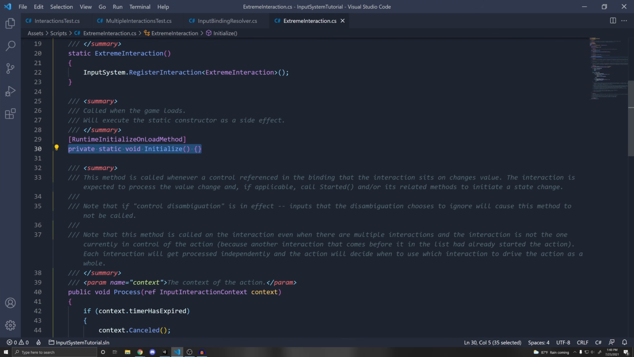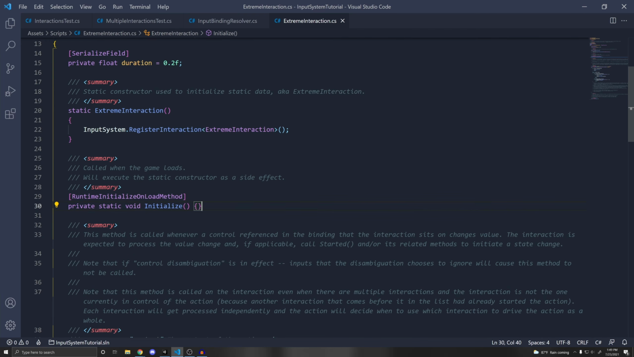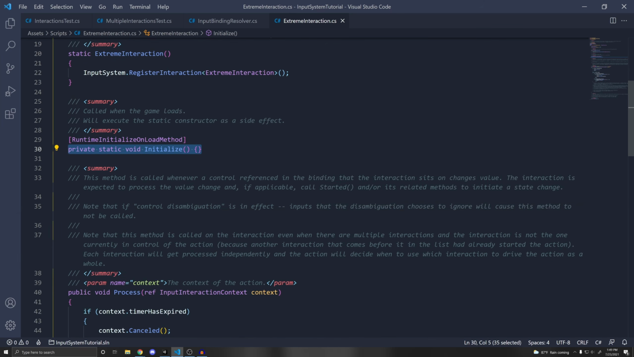Then you can also have this function if you'd like. I haven't put anything in it, but this is called when the actual game loads, when you press play, and it'll also execute the static constructor as a side effect. So you can put any processing that you'd like to do here. And this runs when the game loads because of this, runtime initialize on load.